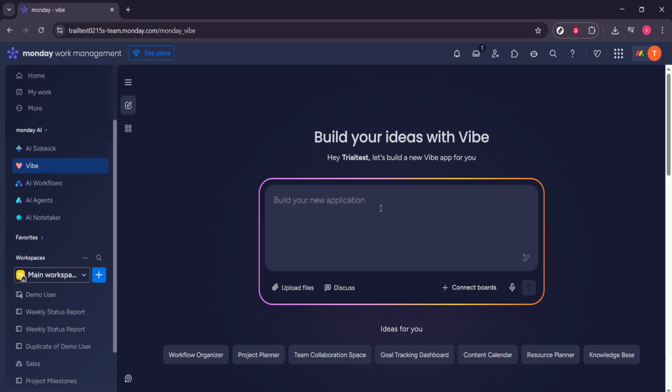Inside Vibe, you can build your new application from scratch. This is great if you already have a clear structure in mind. You'll describe what the app should do and how your team will use it, and Vibe will translate that into an initial framework you can refine. Building from scratch gives you the most control right away, especially if you have unique fields, views, or automations in mind.